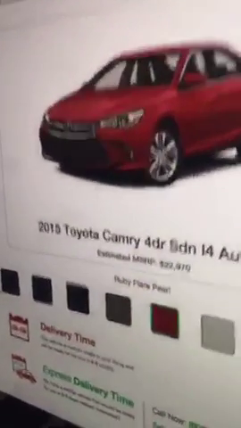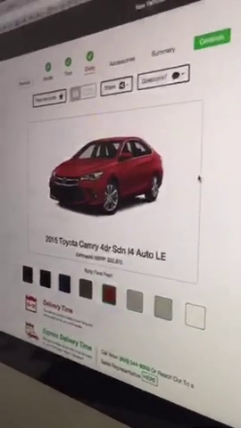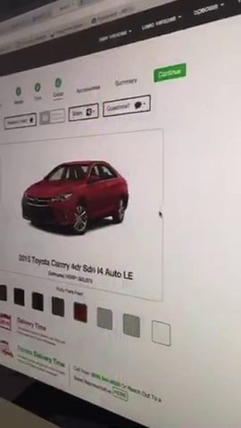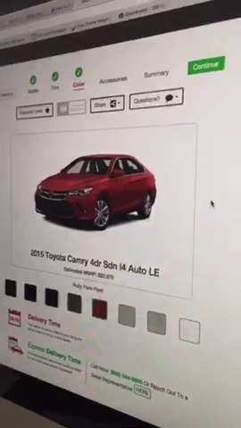It needs to be easy to use. I've been to a few manufacturer Build a Car sites, and man, it's just not functional. It's very sloppy. But we've made it very easy to use.